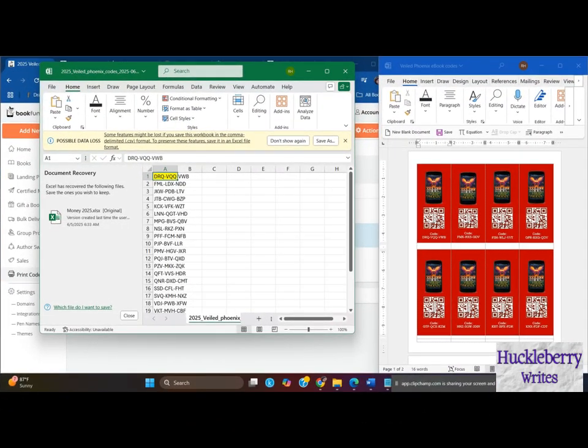All right. Once all of these are done, I will print this out, cut them out, and I'll have them in an envelope ready for sale at my book event.